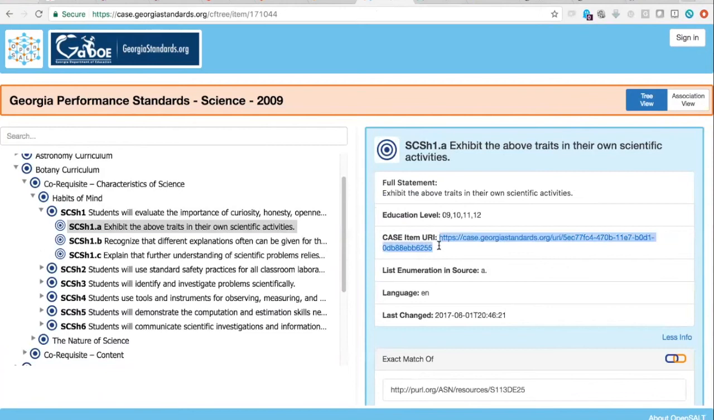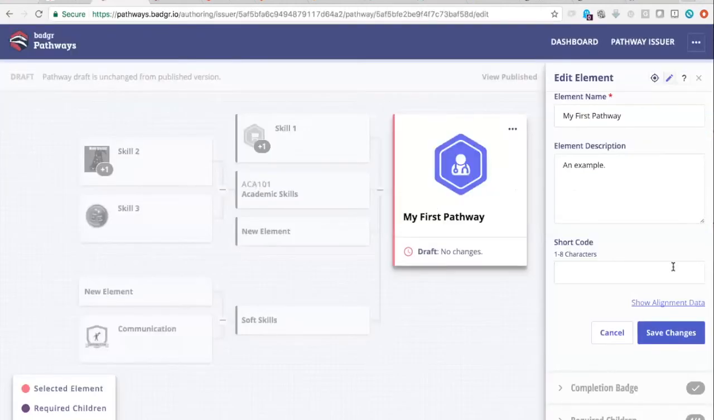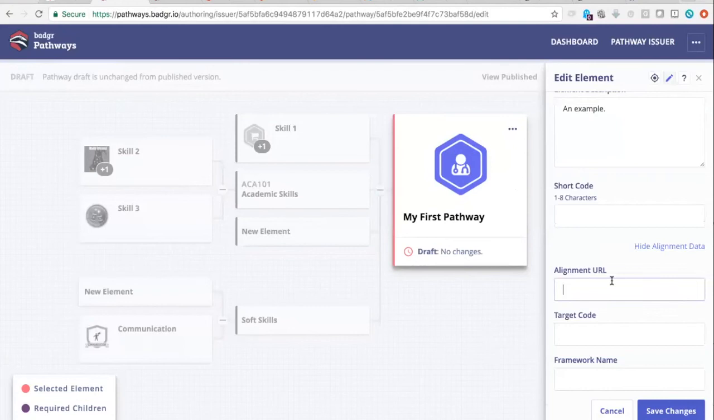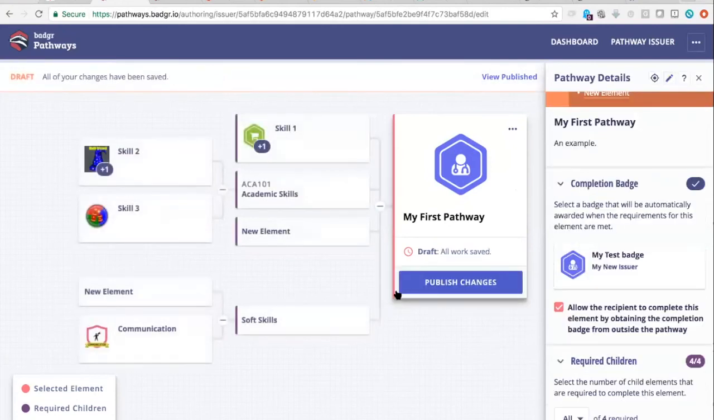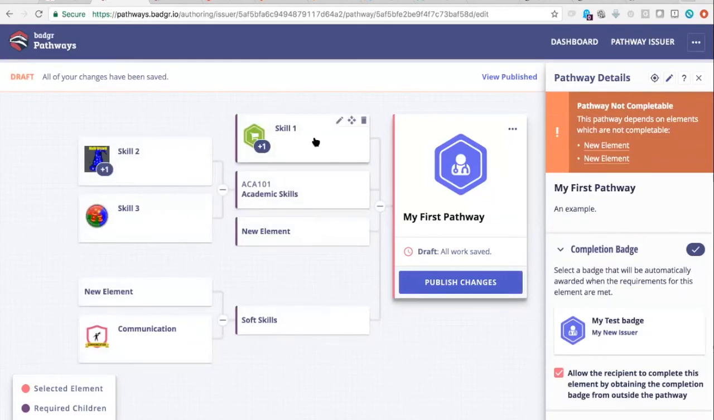that relates specifically to this skill in this framework. You can actually use this to create an alignment between this element and that competency framework, right? And so now we can say that this skill is aligned to that competency. And in the next version of our system, you'll be able to search the world of badges for badges whose alignment object also matches that.